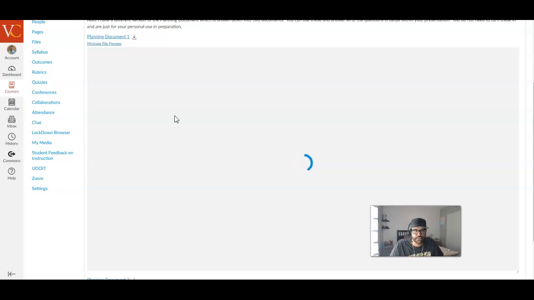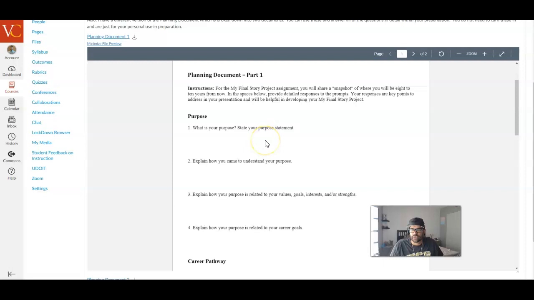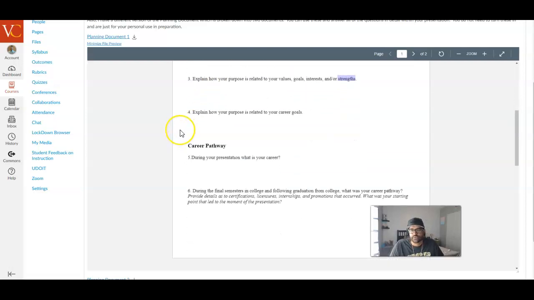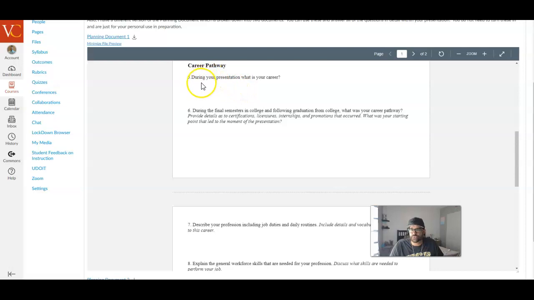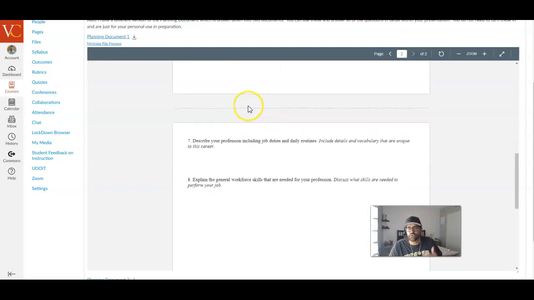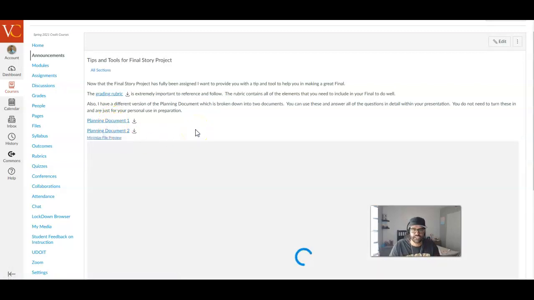Once this pops up, I will make sure to cover some quick things. So again, what is your purpose statement? State it. Also, how did you come to understand your purpose? Explain how your purpose is related to your values, goals, interests, and or strengths. Again, there's strengths again. Make sure that you have 1 or 2 of your Clifton strengths in your purpose statement. Really important. Then the career pathway. What is your career? Here it's going to have you answer these questions. If you go through and answer these questions for yourself, and you can answer them in detail for both the planning documents, and you cover that in your presentation, you should be good to go.